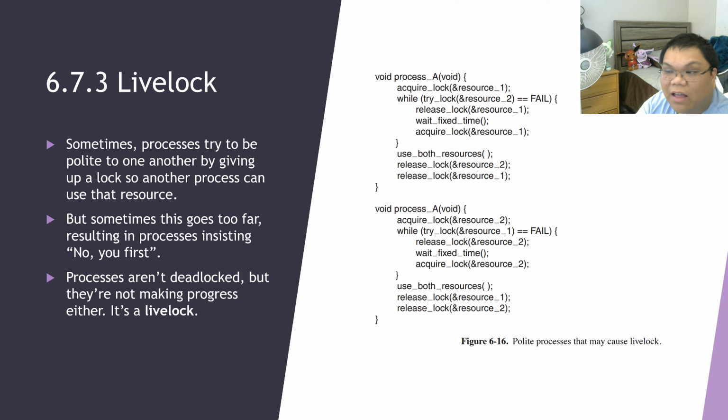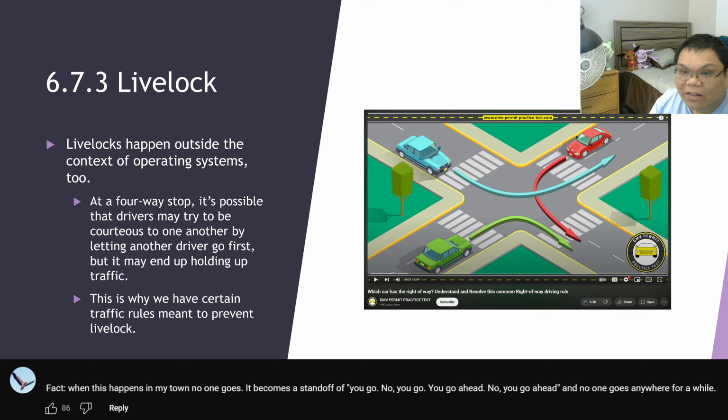Here's another kind of deadlock that can happen. It's called livelock. Sometimes processes try to be polite to one another by giving up a lock so that another process can use that resource. Sometimes this goes too far, and now you have processes saying, no, you first, no, you first, and no progress is being made. Processes aren't deadlocked, but they're not making progress either. It's a livelock. And sometimes this happens in real life too.